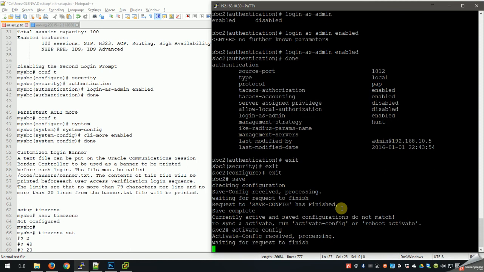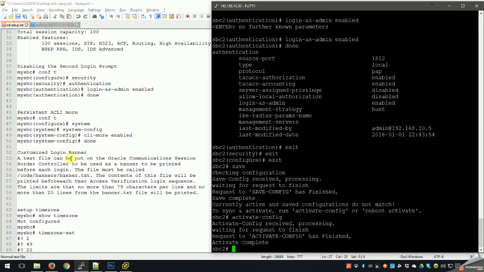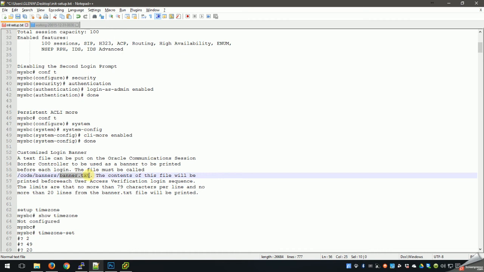Another thing we can do is create the customized login banner. This is where we just create a small text file, and then we upload it. It's got to be a specific name, banner text, right here, and then we can upload it to code banners on the SBC, on the file system up there. And when we do our first initial login, it'll display that banner for us. So I'm going to go ahead and do that now so we can check that out.